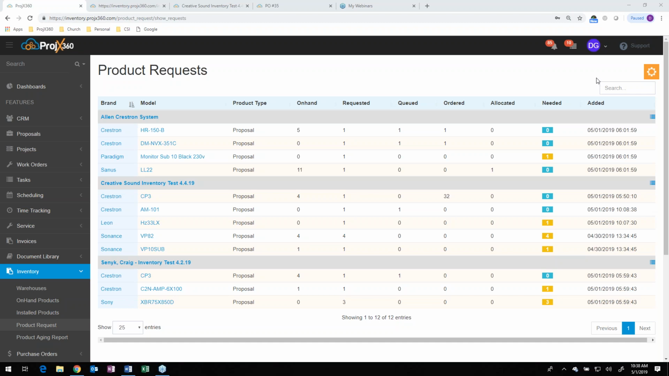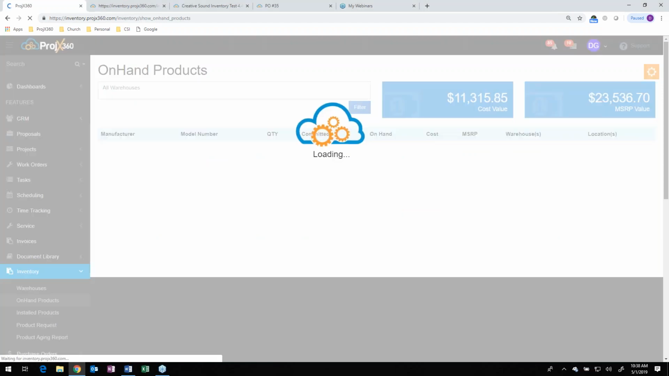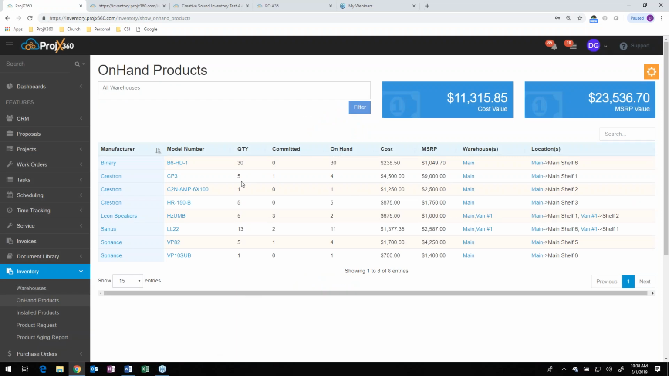Is there going to be any reports for your total inventory cost on hand? I've actually showed that a couple times. On-hand product, this is all your product on hand across all your warehouses, and here's your cost value right here. And you can even filter that down by warehouse.